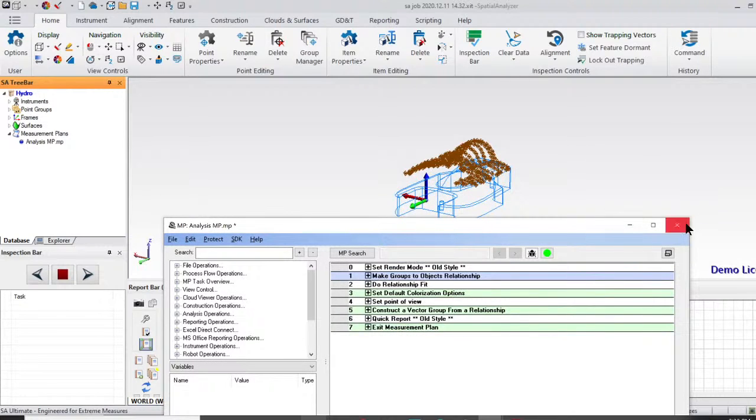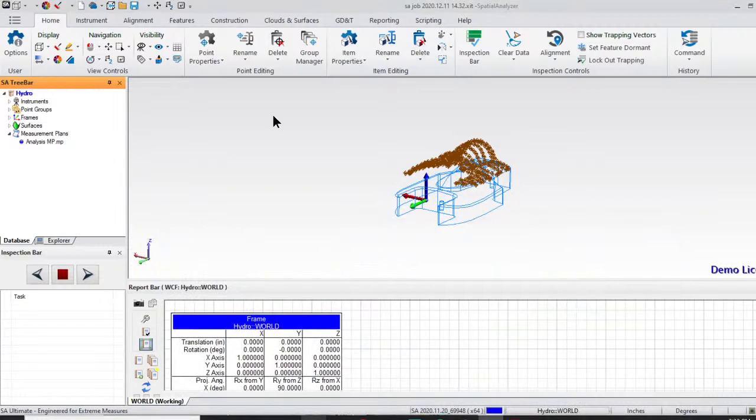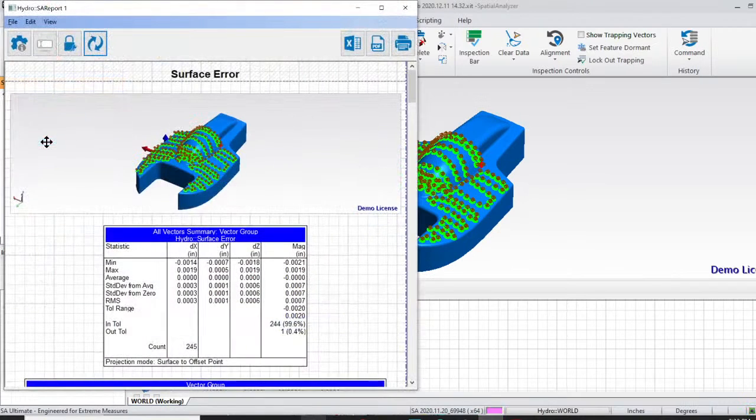So to run that, I didn't change anything, so I'm not going to worry about saving it. To run this MP, I just double click on it. It set that render mode, created the relationship, did the fit, created the vectors, and generated that report in just a couple of seconds.